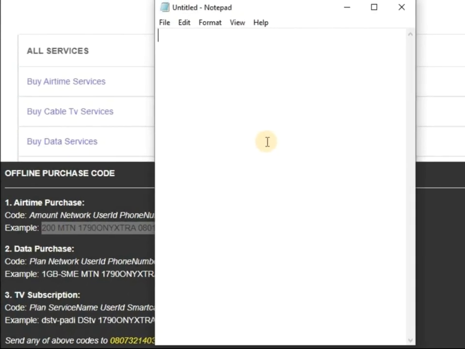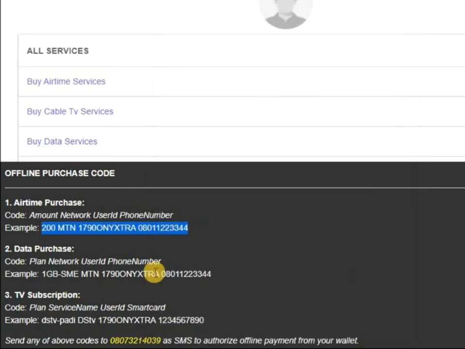Let me explain it better. You can see now I want to purchase 100 naira airtime, or let me just say 120 naira airtime. Then space network, so maybe Airtel, MTN, Glo, another. This is the user ID, your user ID. The phone number you want to load the airtime on, you put the phone number here. Any phone number, you put it here. Now after that, this is the code.